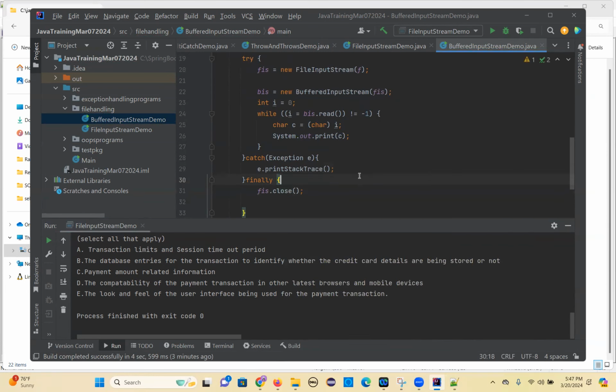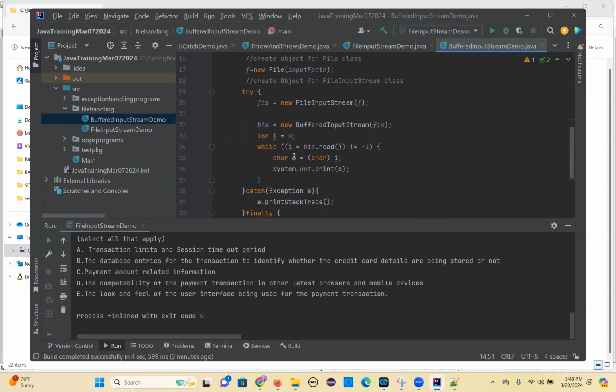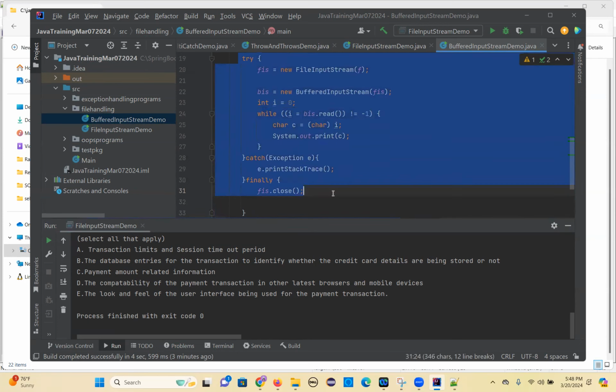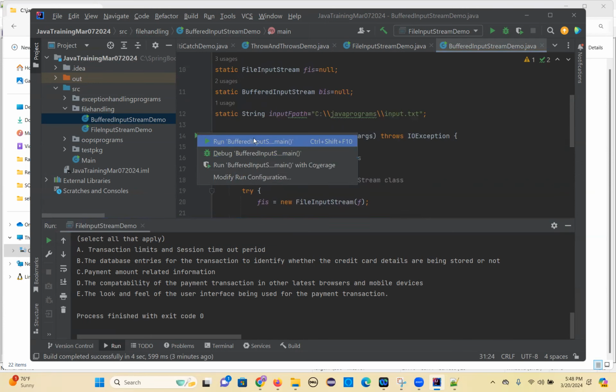It is just asking to add one exception, throws IO exception, I'm adding. So you can use try, catch, finally blocks also. Okay. Let's run this program.